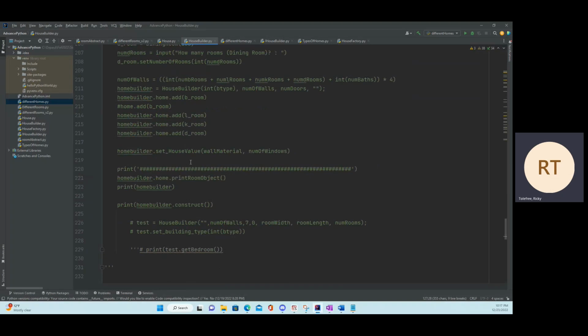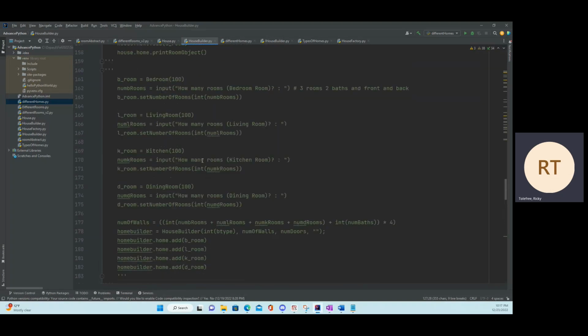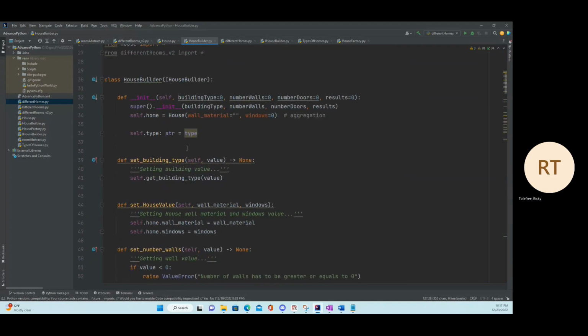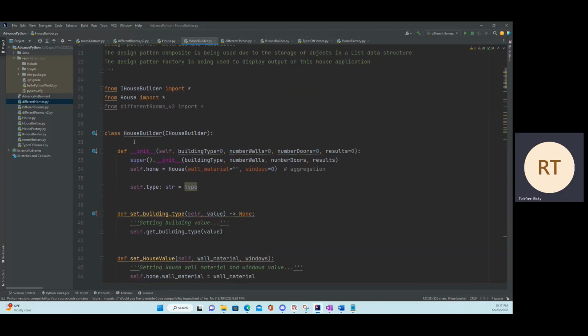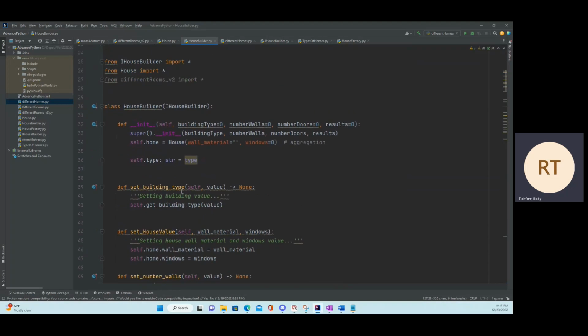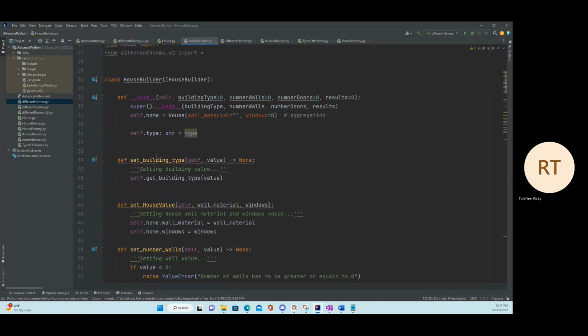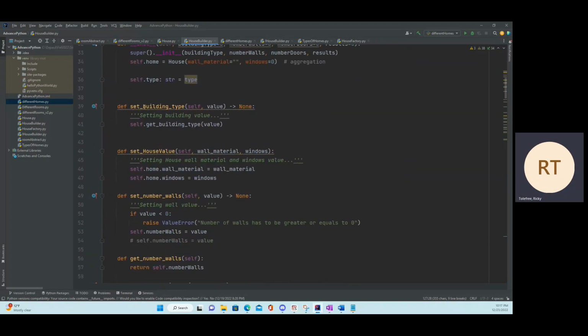All right, and then let's go to house builder. We talked about this house builder on the UML. If you see in house builder, I have my constructor, going to my parent. I have my setter, so I have to define that here, right? So I have my set.